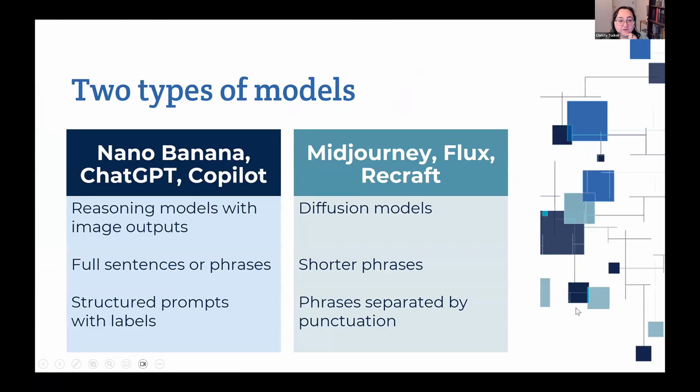So in the two types of prompting, Nano Banana is the same as Gemini. Anything where you're prompting directly in an LLM, those are reasoning models that also output to an image. In those cases, you can do full sentences and phrases, and sometimes it is better to do a structured prompt with a label, which is the next thing I'm going to show.